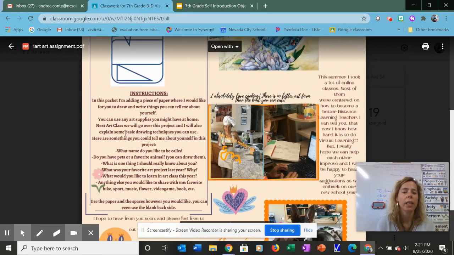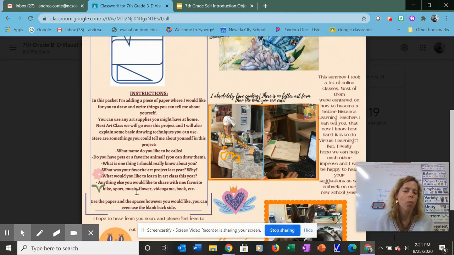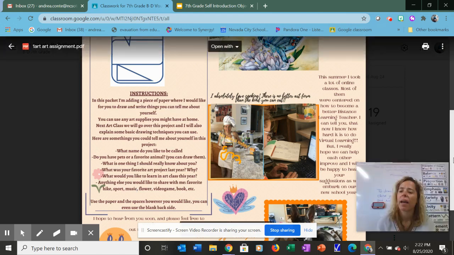Some things you can think about. Here are the instructions. What name you want to be called. You can put that in there. What was your favorite art project last year? Let me know. Why did you like it? Was it materials? Was it a topic? Is there anything that you would like to learn this year? Any particular art supply that you want to try? Within reason, we will try to do it the best we can.